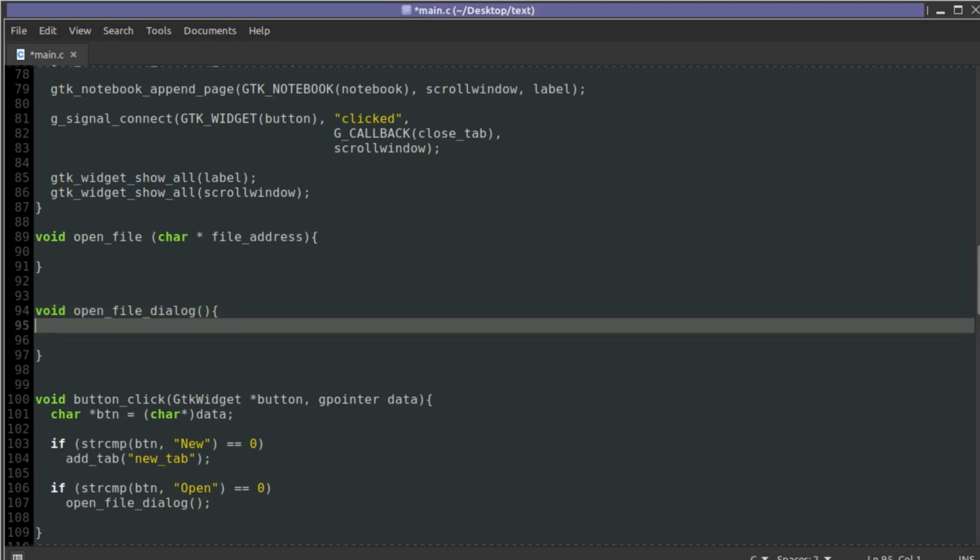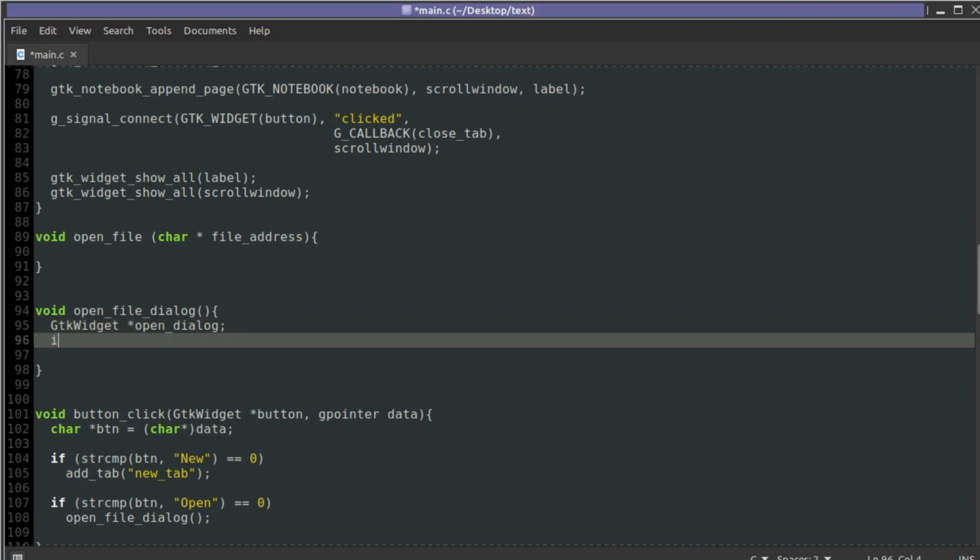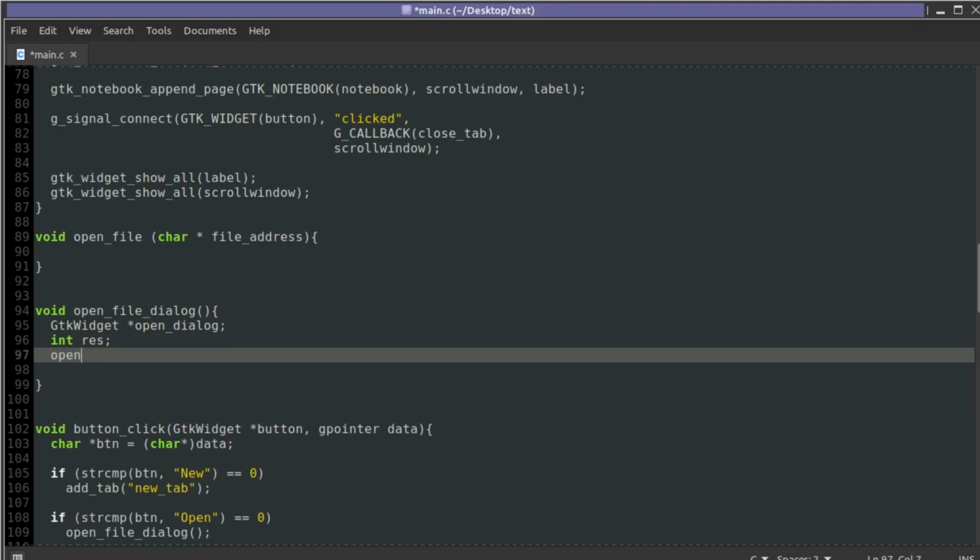Okay, so in the open file dialog, we'll make the FileChooserDialog. Is that what it's called? Yeah, it's the GTK FileChooserDialog. So GTK widget. We'll call this one open dialog, so our function reads good and clear. We need an integer, which is the result, and then we'll make the dialog. So open dialog equals GTK file chooser dialog new.